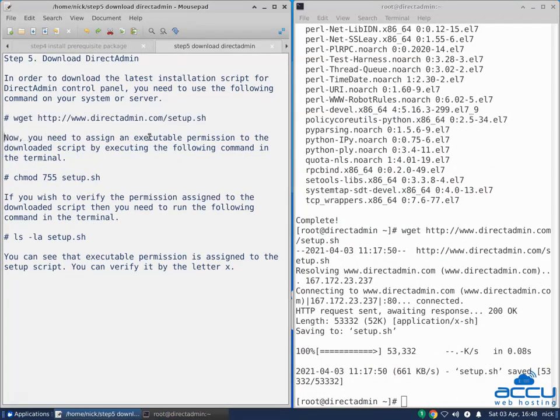Now, you need to assign an executable permission to the downloaded script by executing the following command in the terminal. Copy the command. Go to the terminal window and paste it. After then press enter to execute it.